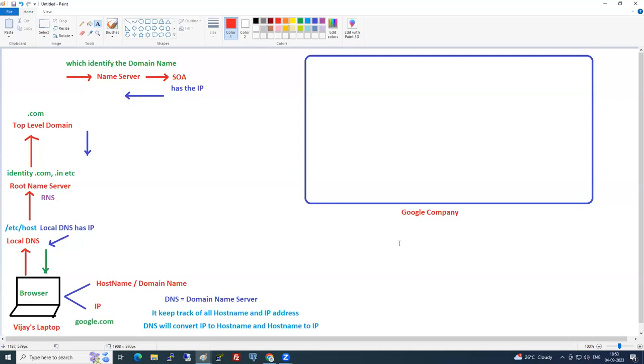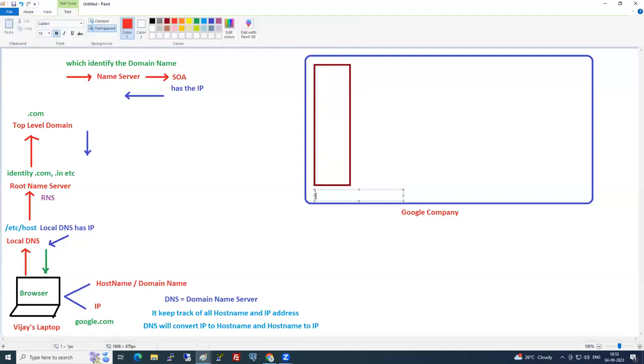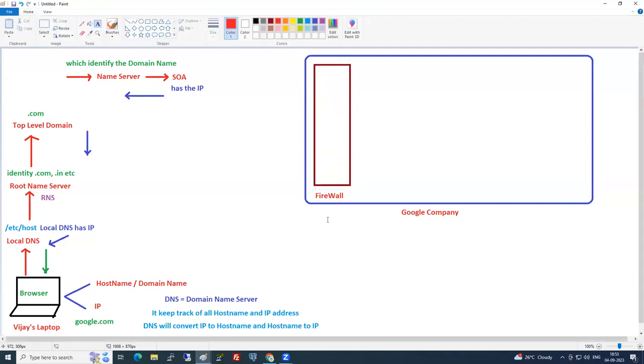Yes or no? Similarly, if you're going and meeting some friend in an apartment, the security guy will stop you. If your request is going to the big Google company, will the request go directly to the Google company? There also one security guy will be there. And that security guy's name is, ready? This is called firewall. Firewall, don't think it is a security guy. It's not a person. Firewall is like a software which is on the server.